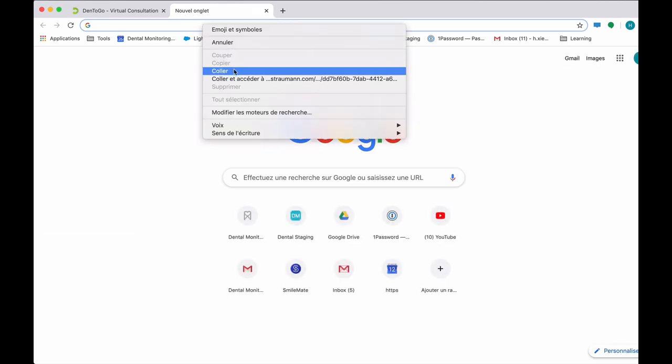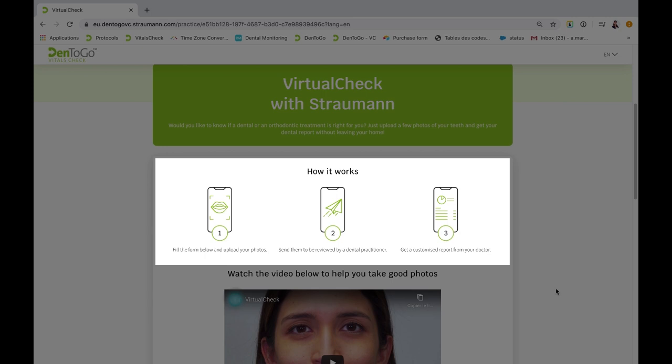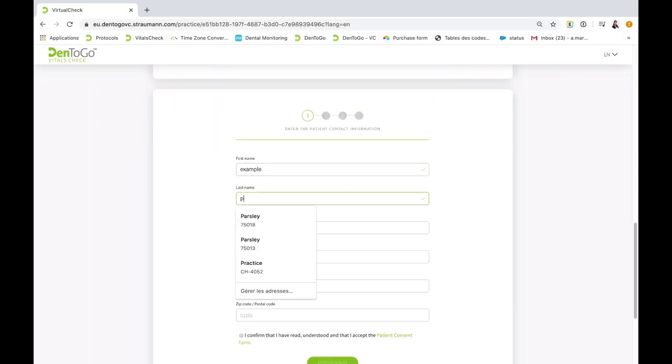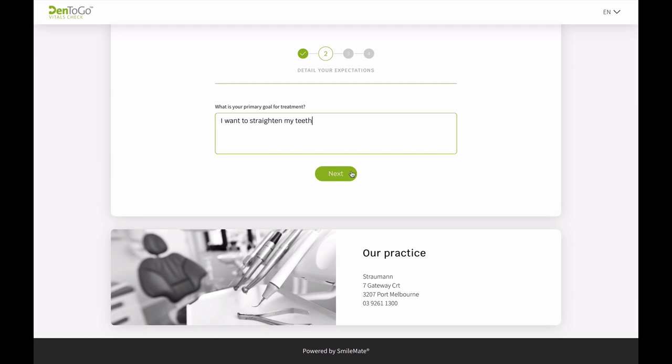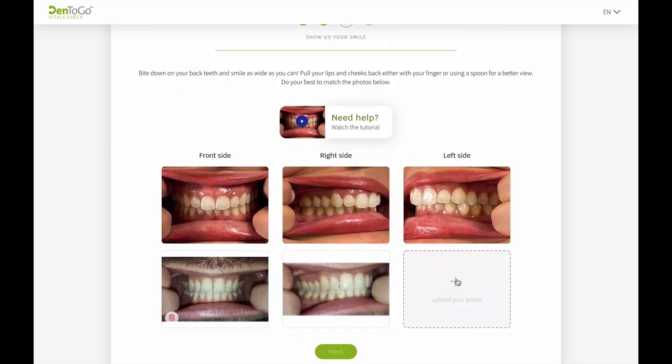Once the patient opens the URL, they will be taken to a standalone website where they will see a short description of how it works, as well as a tutorial video that will show them how to take the required pictures. They will need to enter their details in the form below to begin, as well as their primary goal for treatment. Next, they'll be prompted to upload photos of their teeth, trying to match the reference photos as much as possible.